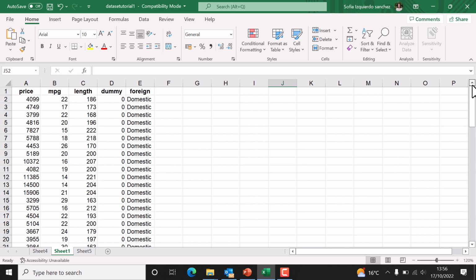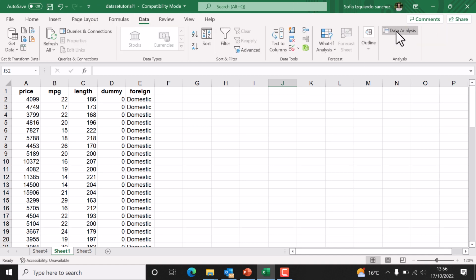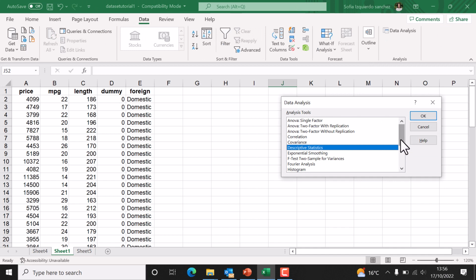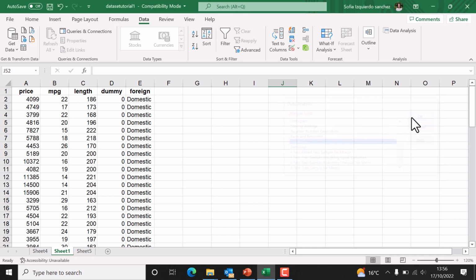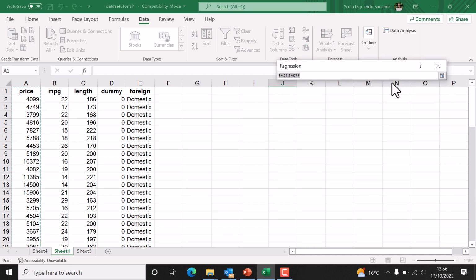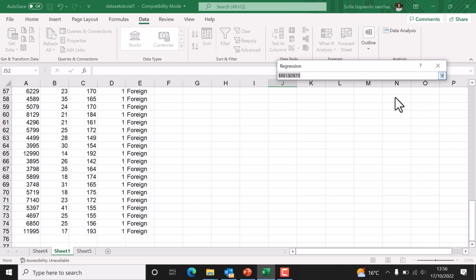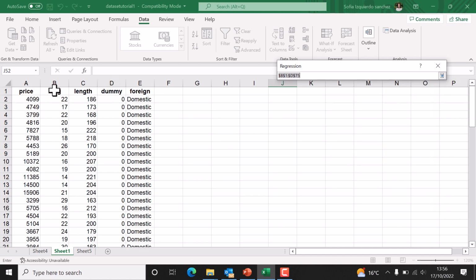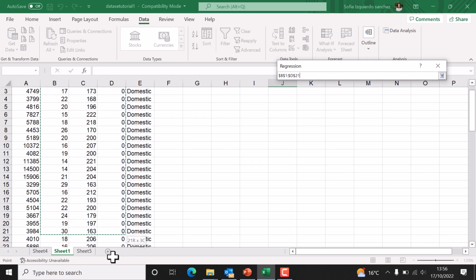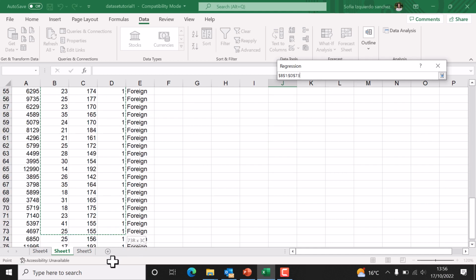Right, so now what we are going to do is the regression. And for the regression, we are going to go again to data analysis. And here we are going to scroll down until we find the option regression. You press OK. And in the Y input, that is going to be our dependent variable, we're going to put the price. And then we are going to put the independent variables MPG, length and dummy in the input for variables X.